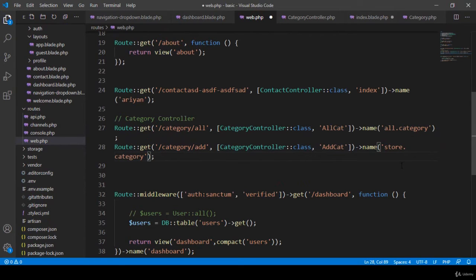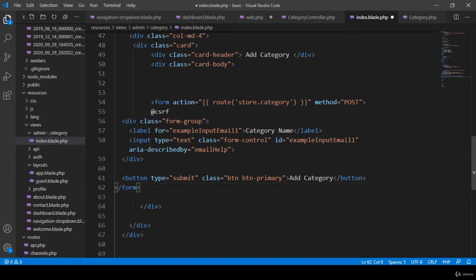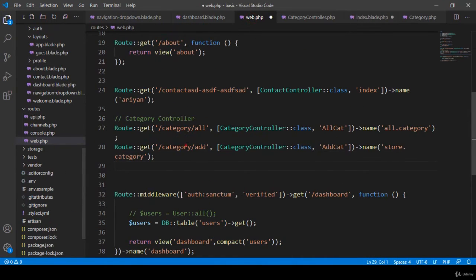I hope, friend, it's very much clear to you. So that will be our store category. That's all you have to do. That means when you actually submit this form, it should be directed to this route, and then it should be redirected to our category controller add cat method. So now we have to create this method in our category controller, right?